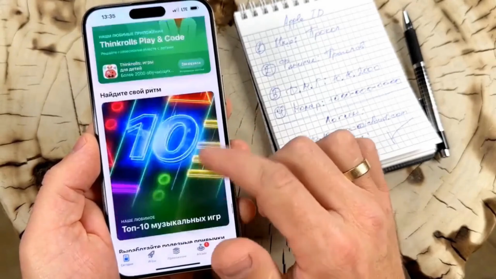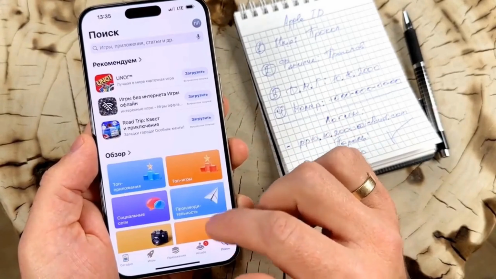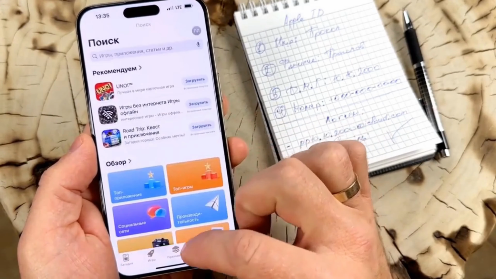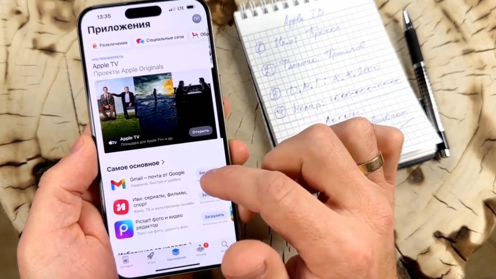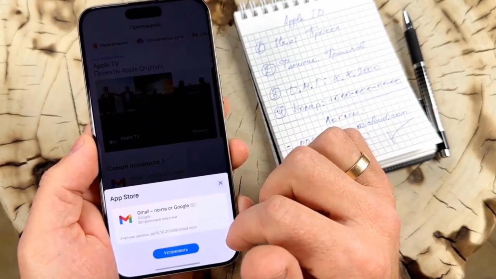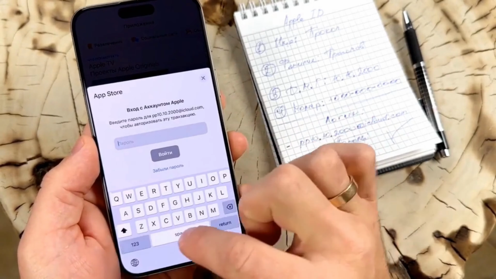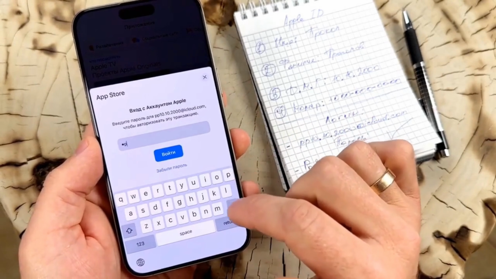To complete all these actions, you need to download any of the apps. Let's find something like that now and download it. So, I can see Gmail now. Let's click download and then we click install. We will also see a panel where we need to enter the iCloud password.